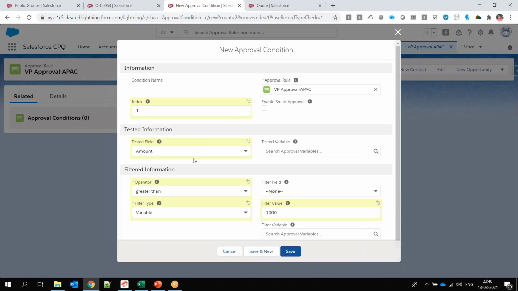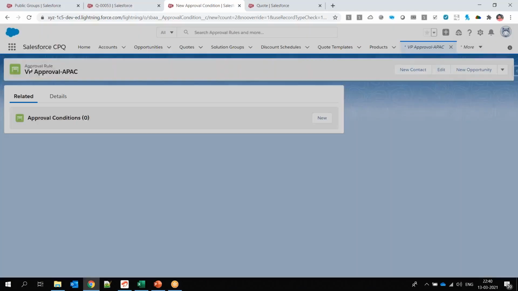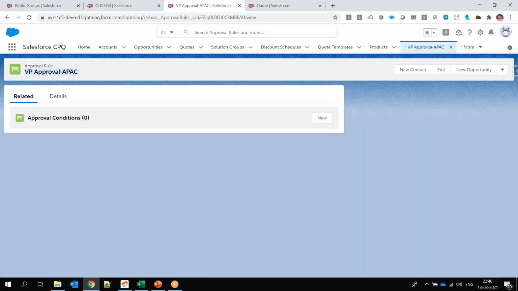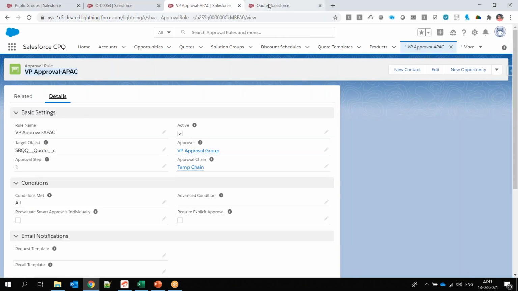So this is how you can write your own conditions. For example, some of the approvals you don't want to run for renewal business, only those needed for new business. You can create your approval condition where you select your quote type equals new, and only at that time should the VP approval be generated. So you can write your conditions as well. That is one part you can use.